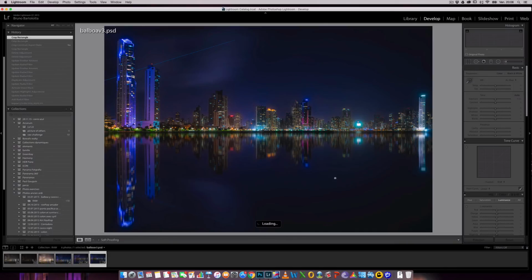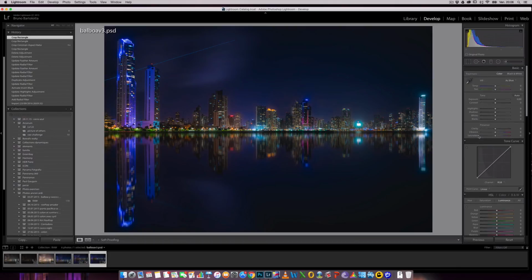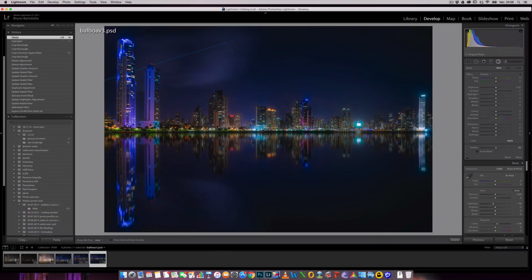So what I want to do, it's loading. Okay, what I want to do is maybe lower the highlights a tiny bit, and increase the clarity, put some more light into the buildings. I'm not going to touch much more. I'm going to do a couple of radial filters here just to lower this down again. So here's the radial filter tool. We've already seen it in the first video, so I'm going to go fast on this one.